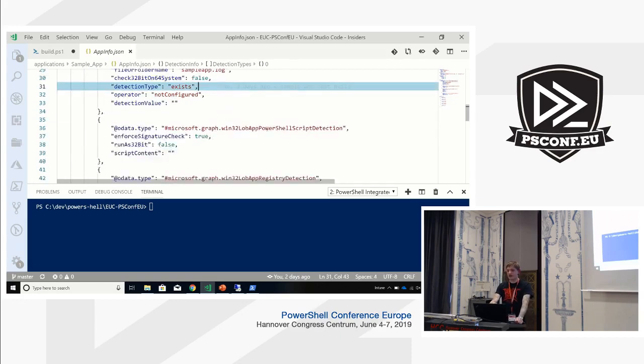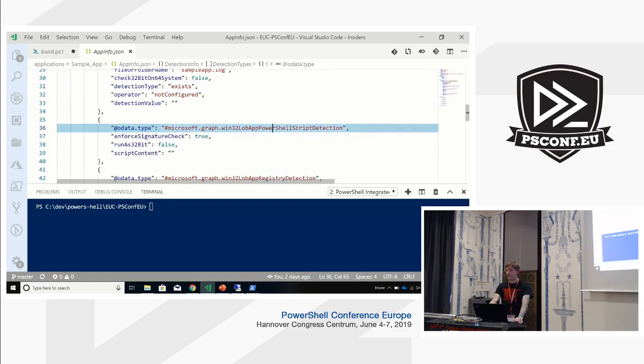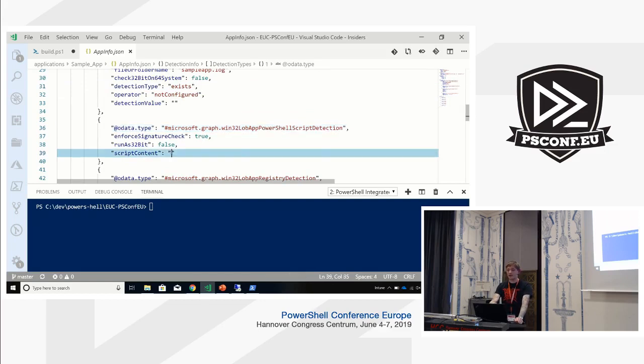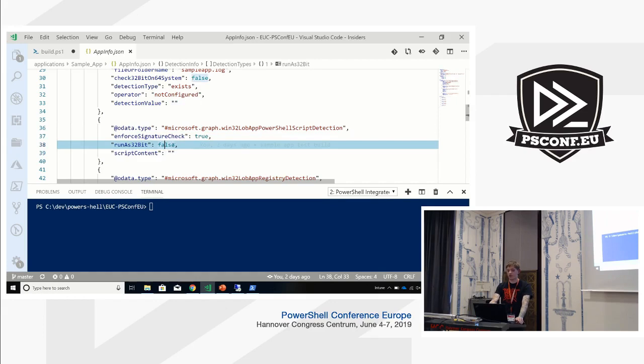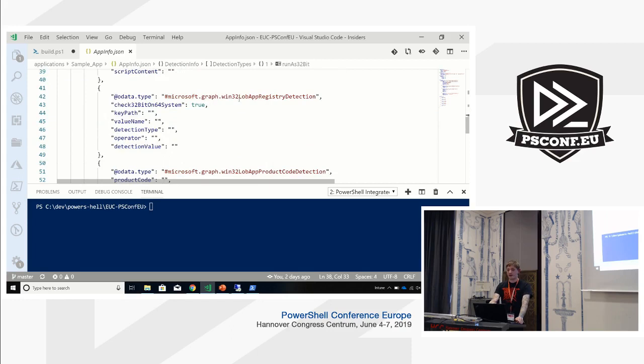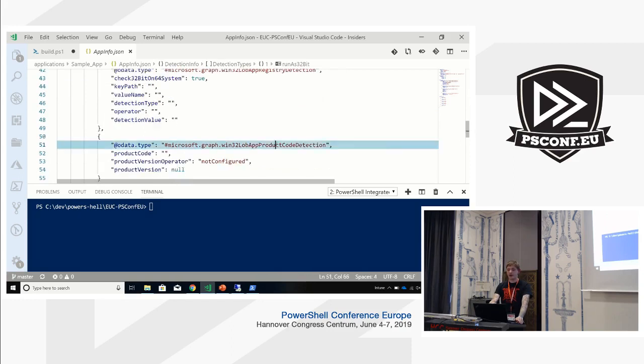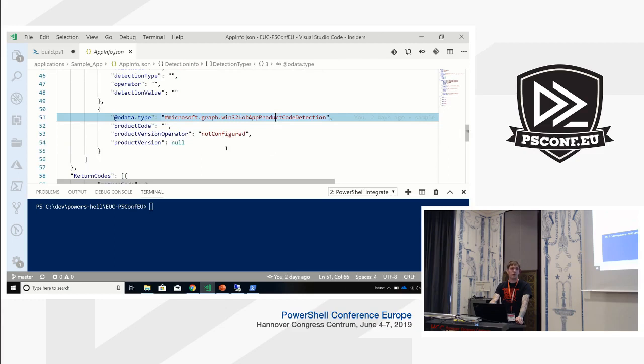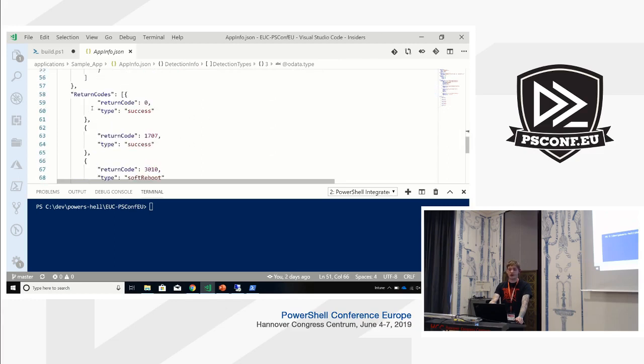Other options, obviously, we've got PowerShell, custom PowerShell detection methods. You put your script content in there as base64 encoded. Enforce signature check: you can set it to true if you've got signing set up, and whether you want to run it as a 32-bit environment or not, which, never do that. Very bad. We've got app registration details, so if there's a registry key that you need, you can put that in there as well. And product code is your generic GUID for your MSIs. And finally, we have return code.